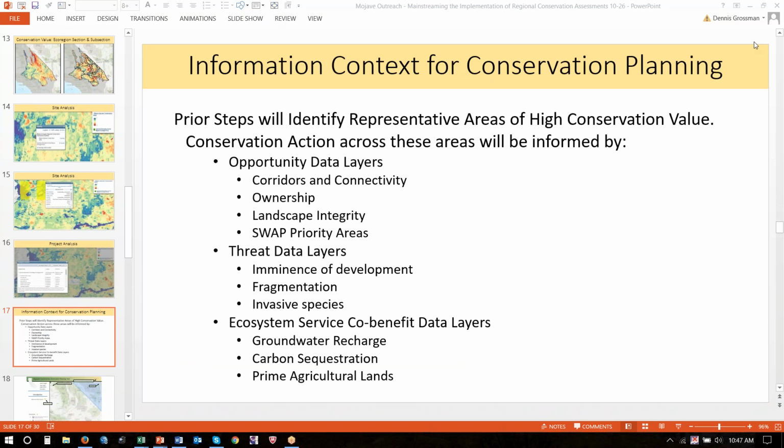The other thing that we've mentioned a couple of times is other data layers that we're bringing into the system so people can bring them up and see them as context relative to the conservation value. Basically they fall into three different categories. There's opportunity data layers, which include corridors and connectivity, ownership, landscape integrity, the SWAP priority areas, and we can add more to this. Threat layers: imminence of development, fragmentation of the landscape, invasive species, and areas that are slated for extensive impact relative to climate change.